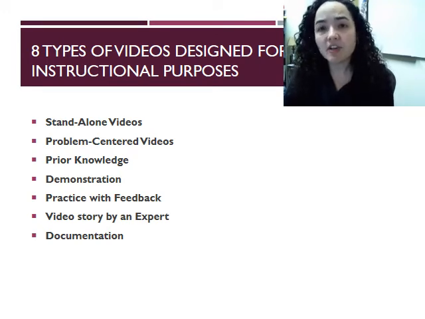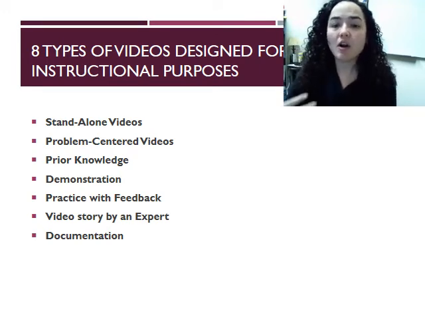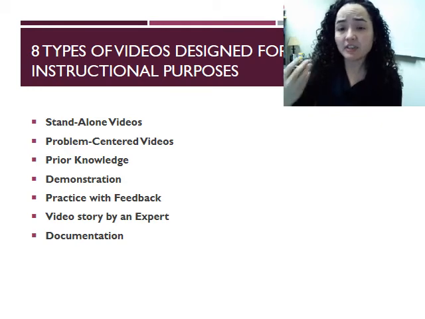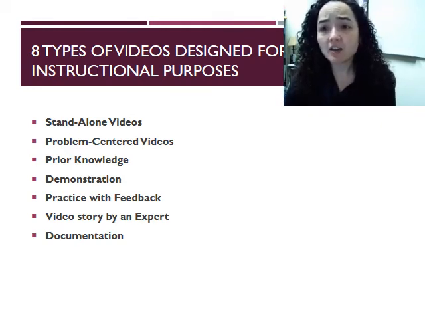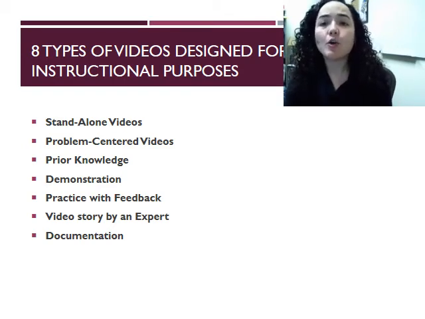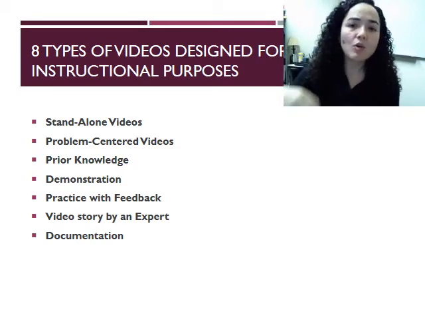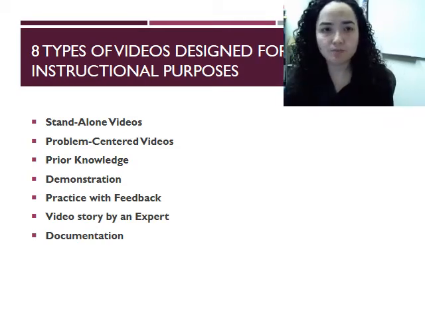You also have video stories, which are for when you have an expert who is providing a story with their expertise. So they're talking about what it is that they're doing. And documentation, which is where you're documenting important events within the life of a school, an organization, or an individual.